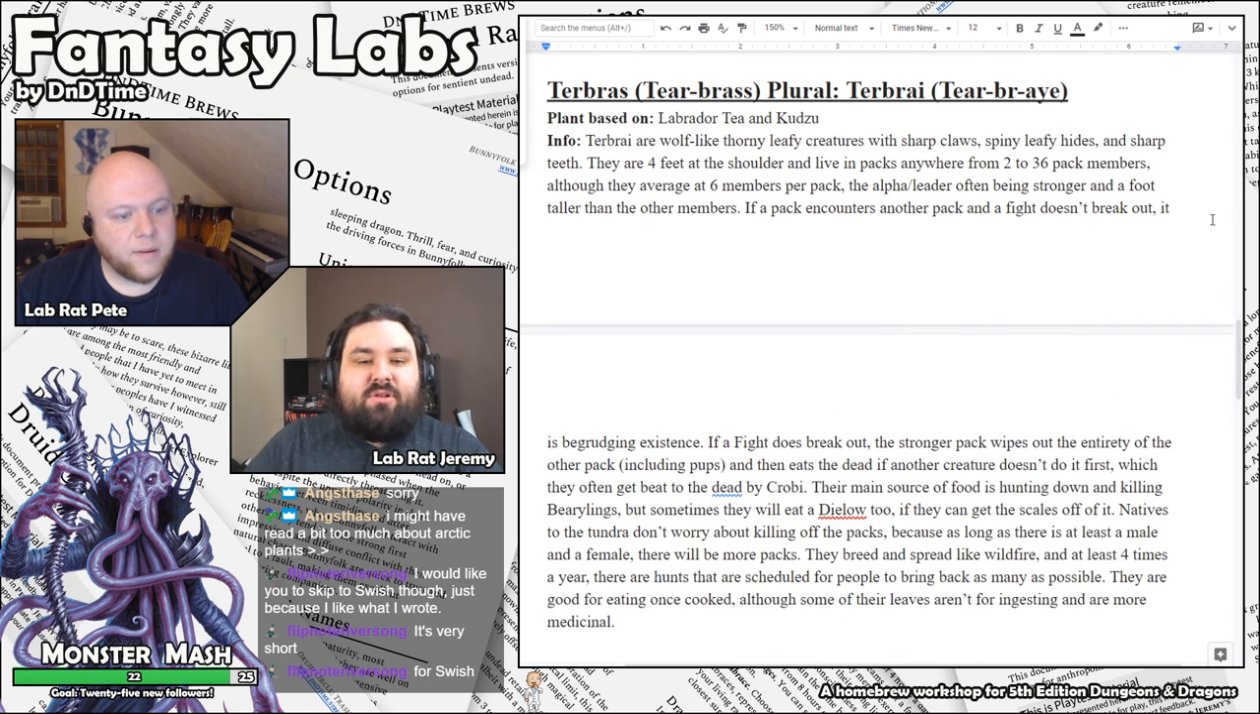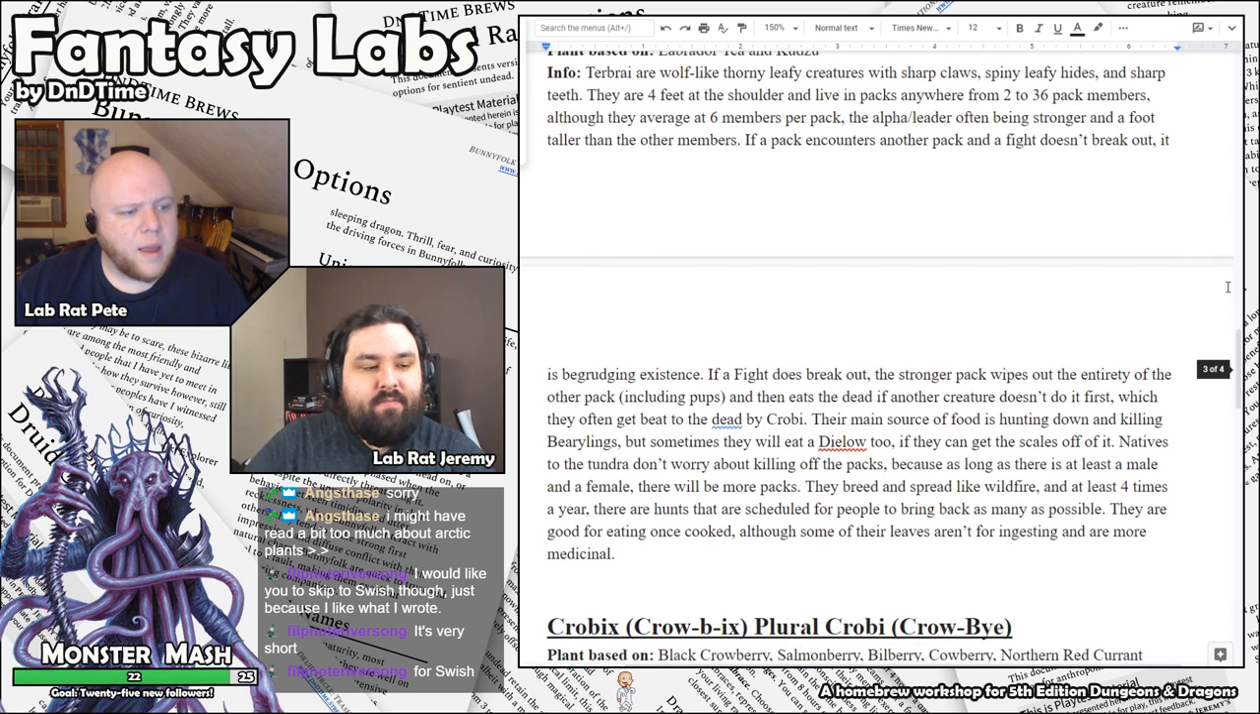It sounds like these guys are just kind of a plant take on wolves for the most part. And at least four times a year, there are hunts that are scheduled for people to bring back as many as possible, and they're well cooked.